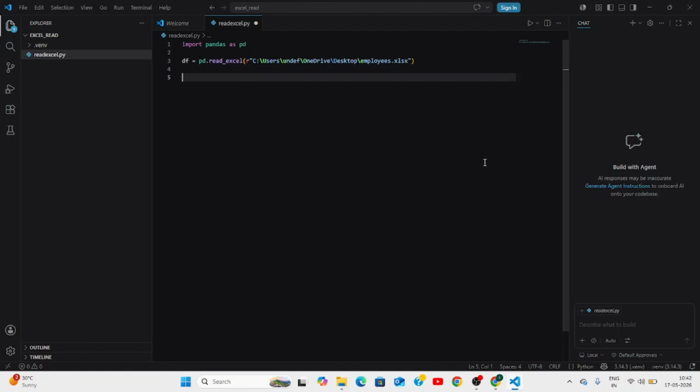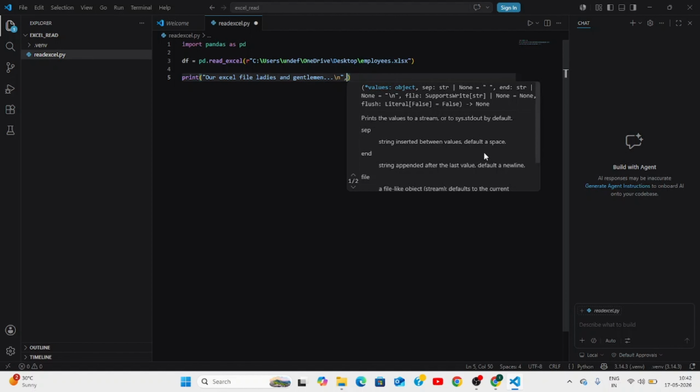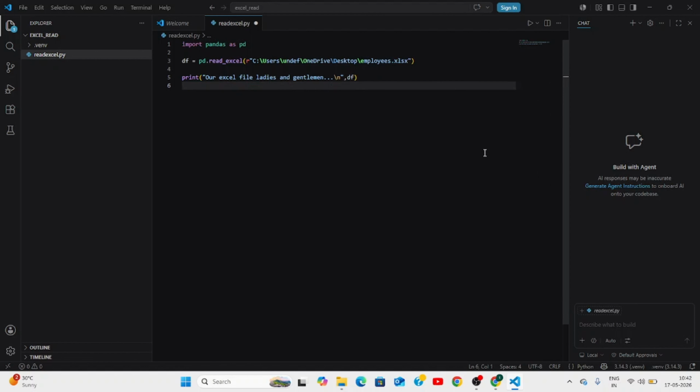Now let's print the data frame. So within print, within double quotes, we are going to write our Excel file, ladies and gentlemen. Let's introduce a new line character, and after comma we are going to mention the data frame. Okay, this is going to print the data frame in the next line. Now if you are wondering why I didn't import openpyxl, then let me tell you, Pandas can read Excel files all by itself, but for .xlsx files it typically uses the openpyxl engine behind the scenes. So no need to import it.